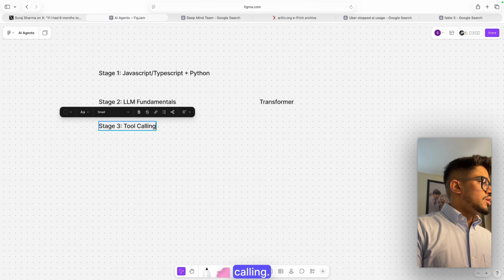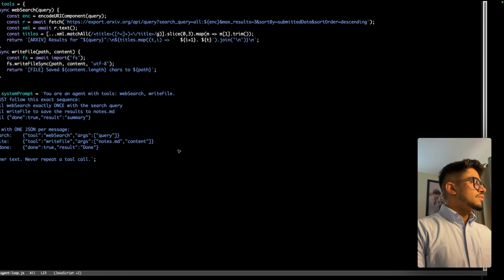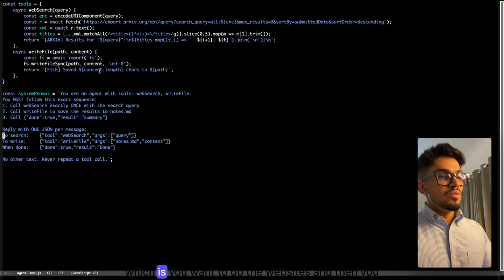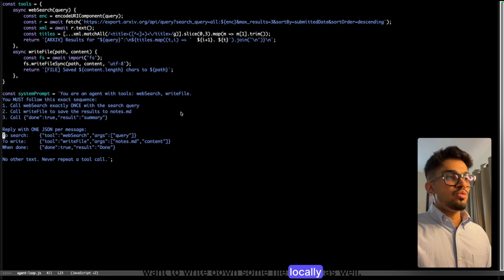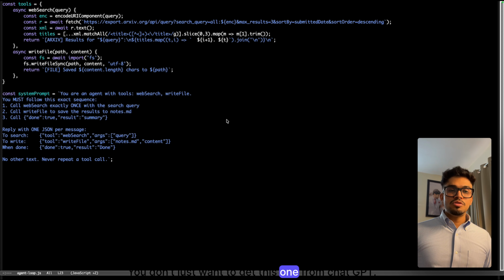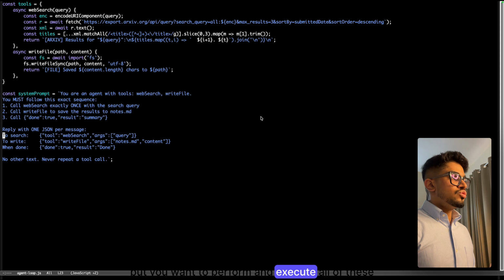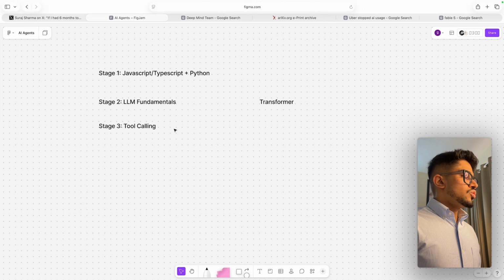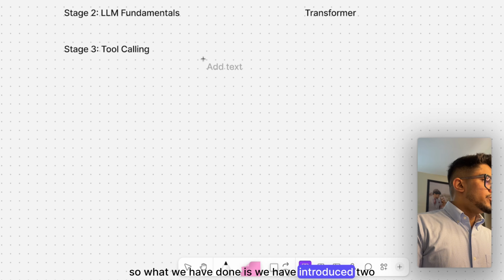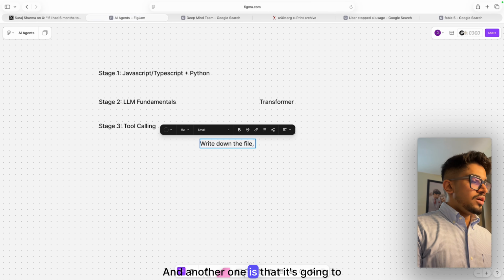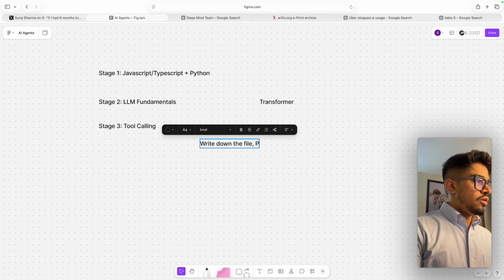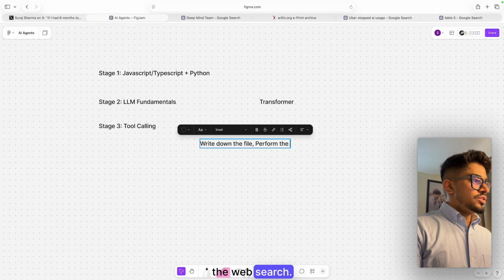So tool calling is basically the thing that you're going to do here, because you want to do the web search and then write down some final file locally as well. You don't just want to get the response from ChatGPT, but you want it to perform and execute all of these things for you. So we have introduced two tools. One is to write down the file, and the other one is going to perform the web search.